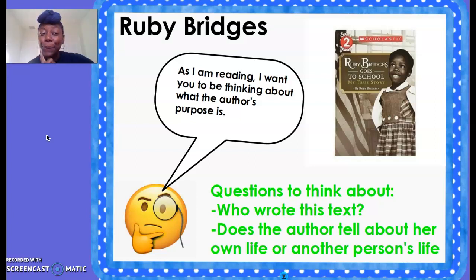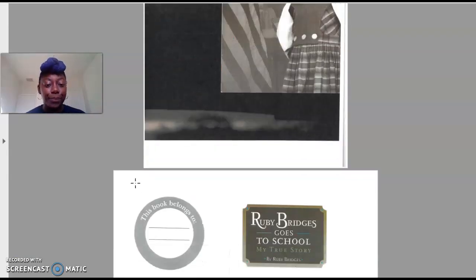I'll give you a hint. Her name is Ruby Bridges. And this text tells about her life. So let's read and see what we think the author's purpose is. Here's our story.